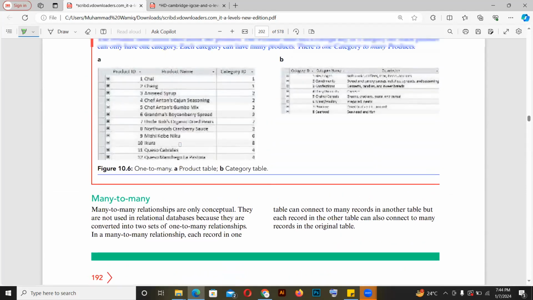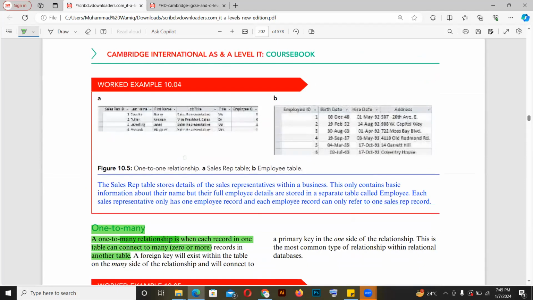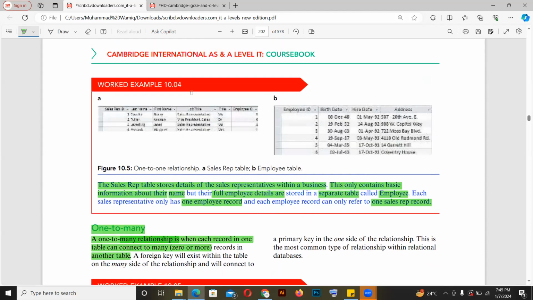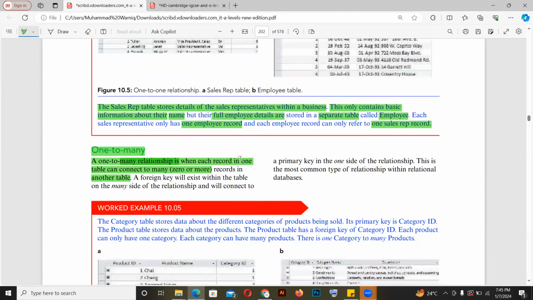what relationships are. Like in this worked example, you can see that the sales rep table stores details of the sales representatives within the business. This only contains basic information about their name. Their full employee details are stored in a separate table called employee. Each sales representative has only one employee record, and each employee record can only refer to one sales representative record. You can also refer to this example. This example is of one-to-one, like the one I showed you.